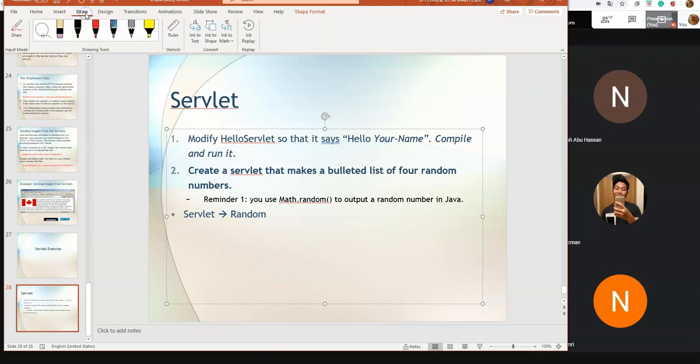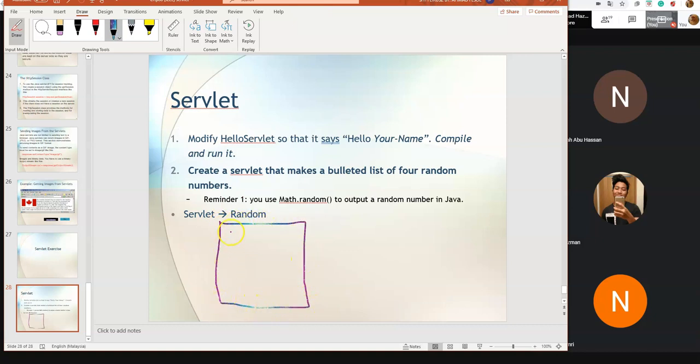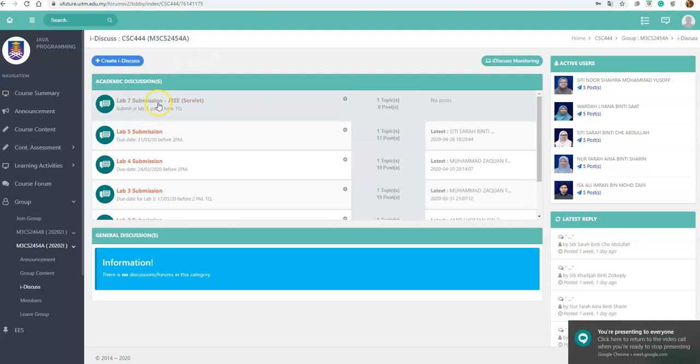Kiranya nanti dalam your Word, sekejap saya draw sikit. Ini ni lah, okay. So dalam your submission untuk lab 7 part 2, yang atas ni adalah output GUI lab 7 part 2. Yang bawah ni adalah exercise Servlet exercise di mana coding dan juga output. So yang ini submit dekat iDiscuss. So bolehlah nanti kawan-kawan yang lain rujuk.